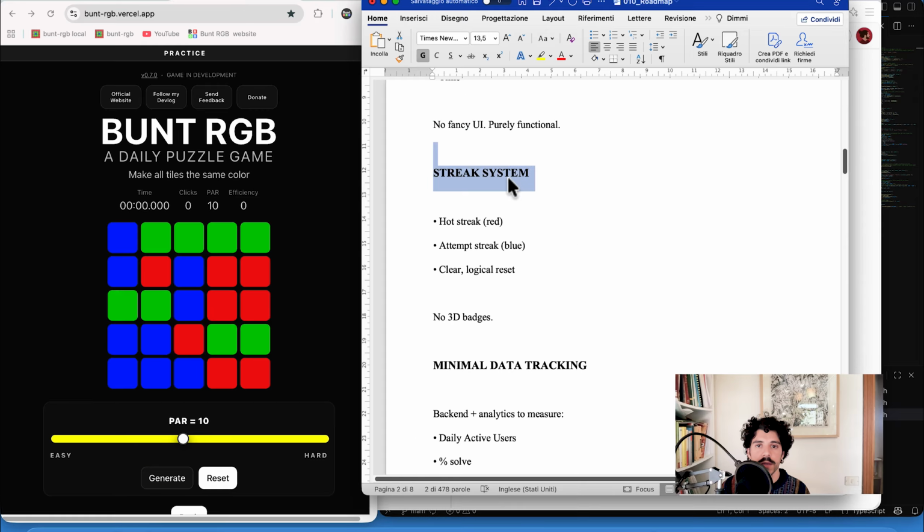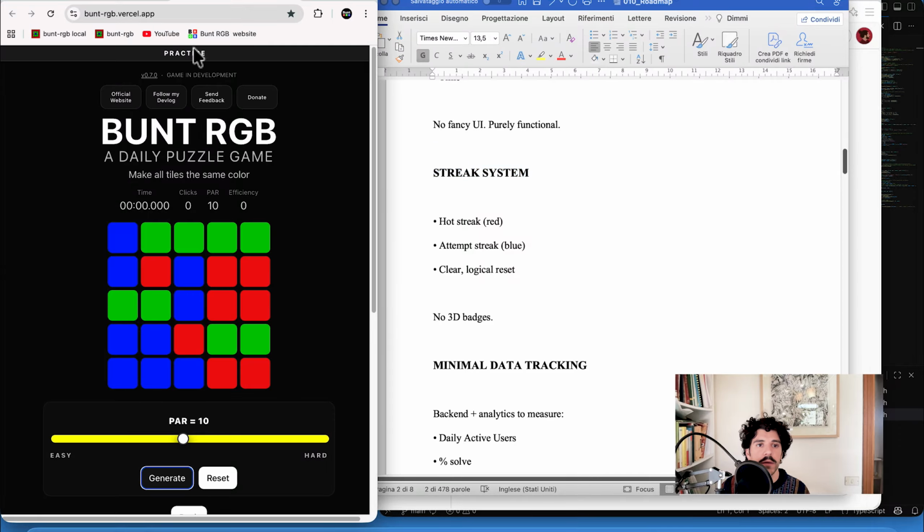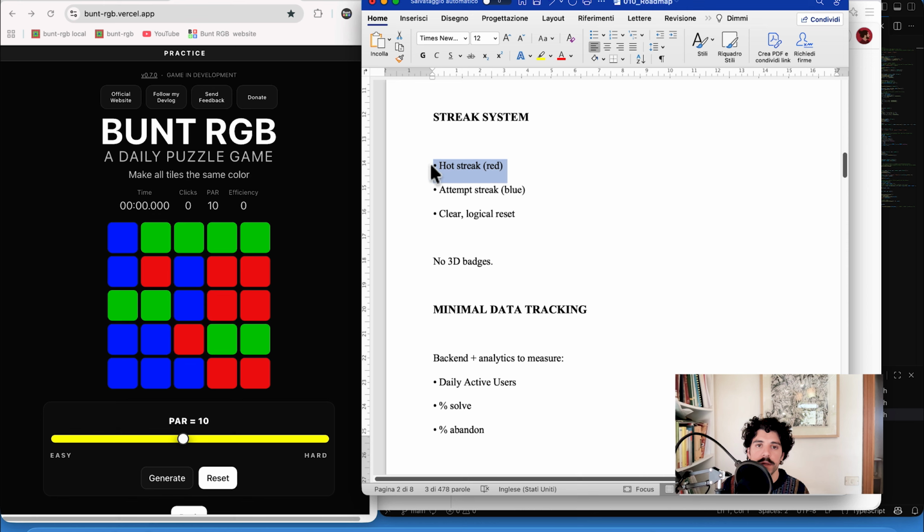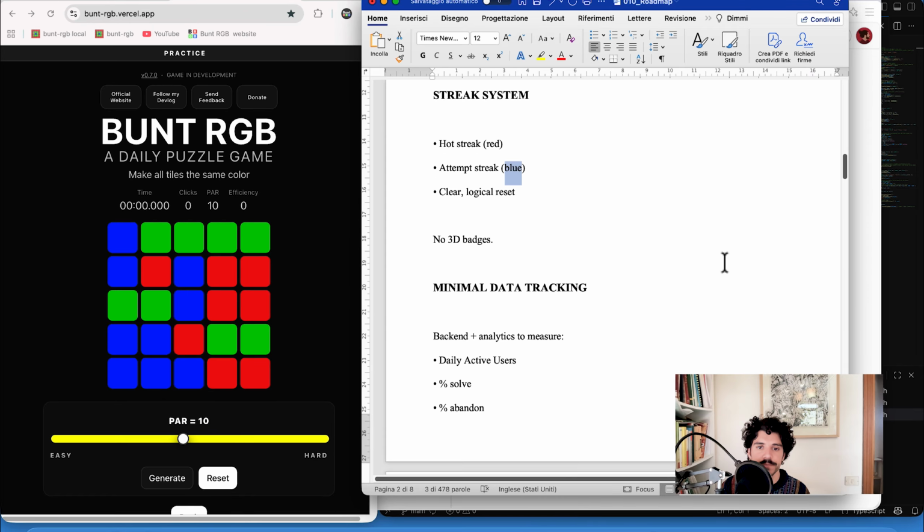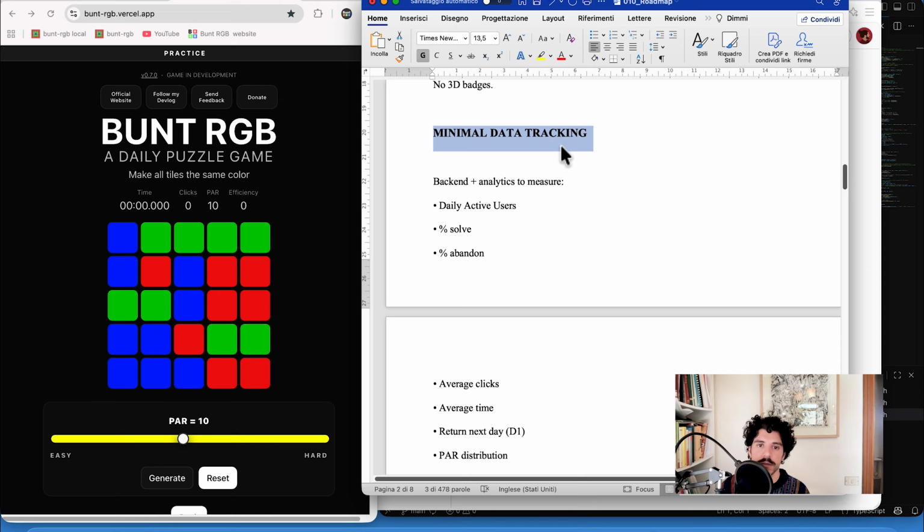I want to create a streak system, so a person that enters every day has a streak. I enter today, 1 day streak, which doesn't count. Second day I have a 2 day streak, and for a week I have a 7 day streak, etc, etc. I want that to be a streak with red if one solves the puzzle, or blue if at least they attempt it. Minimal data tracking, as I was saying.